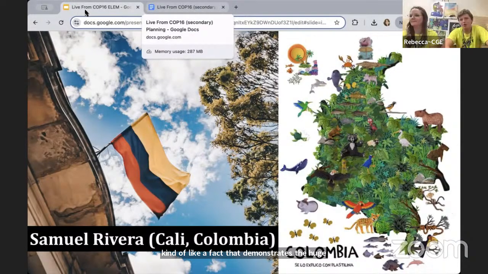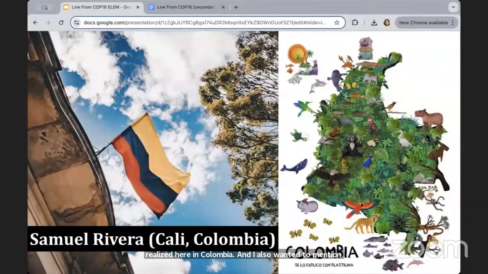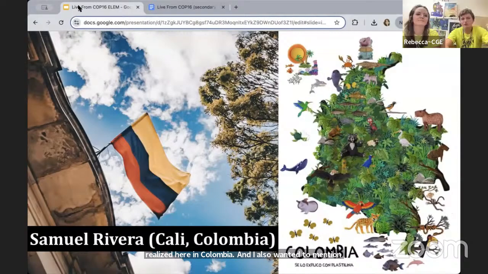I am very grateful for making this event here. I'm very grateful that this is being held here in Colombia. And I also wanted to mention that here in Cali, very close to Cali, we have a national park called Farallones. In that park, there are lots of different species, more than 1,000 species of birds that could be observed. It is very interesting. And when you go there, if you have quite a bit of luck, you could probably see the Condor de los Andes.